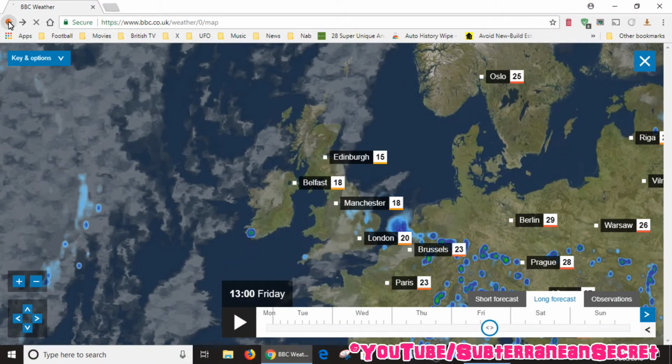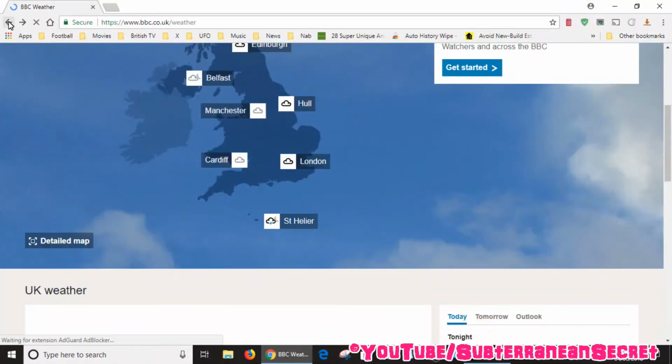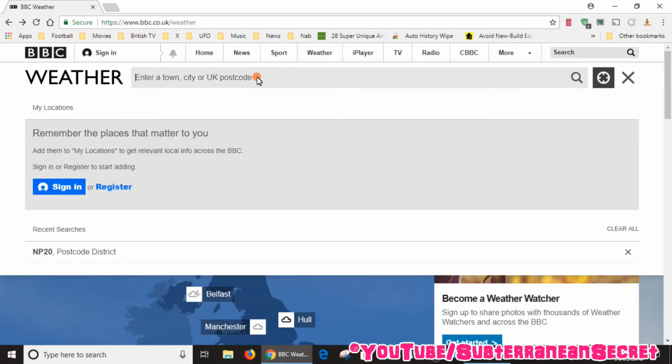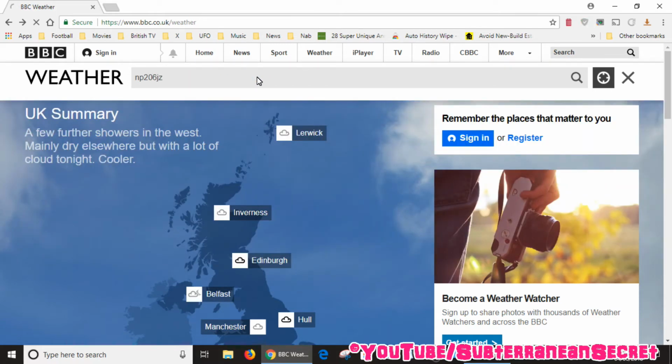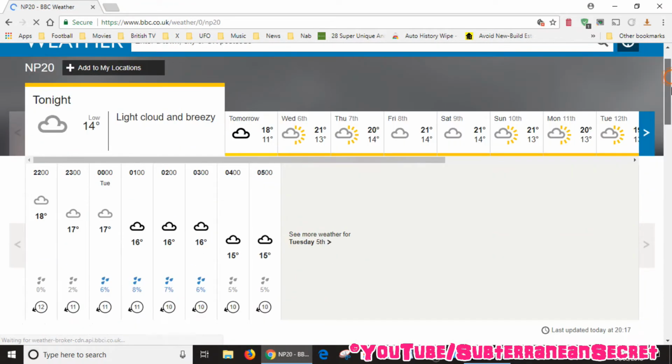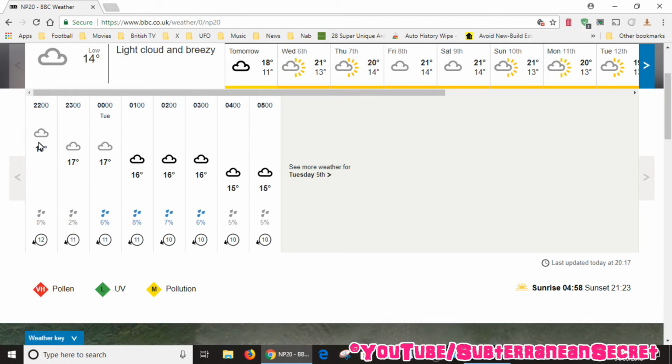If I go back and say I want more precise weather on my exact location, either enter your postcode or town. You don't need to sign up to do this. So enter your postcode. As you can see, it gives you some basic details on the temperature and the cloud or rain on your current location for today.